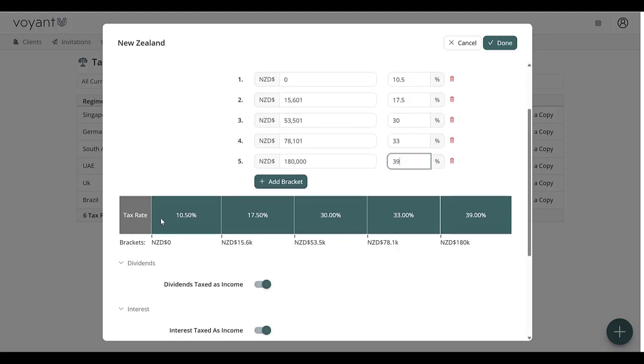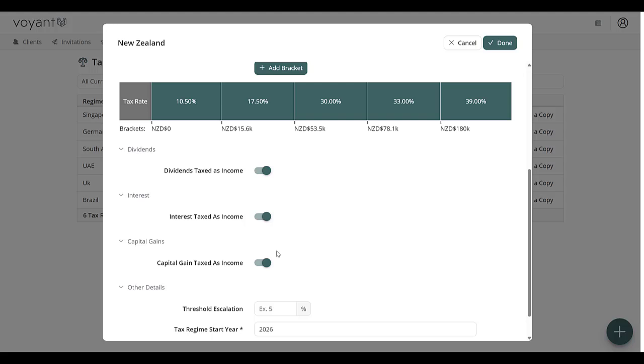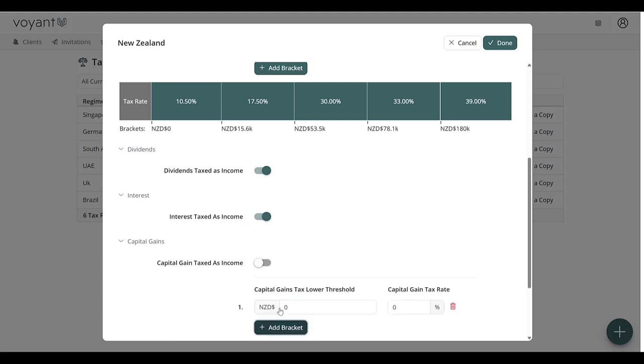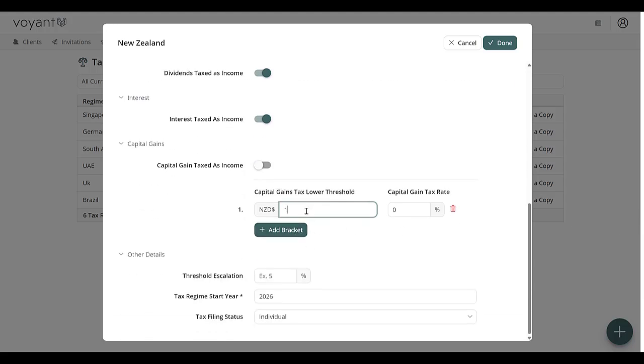And you can see the thresholds visually down here in this bar. So anything between 0 and 15.6K is going to be taxed at 10.5%, and then you can go through here and just verify your thresholds are in there correctly. The next thing you want to do is just let the system know how these 3 items here are taxed within that jurisdiction. So on capital gains, I want those to generally be tax-free. So I'm going to just add in a $1 bracket with a 0% rate. So anything over $1 gets taxed at 0%.